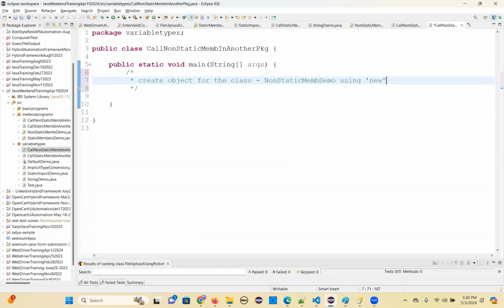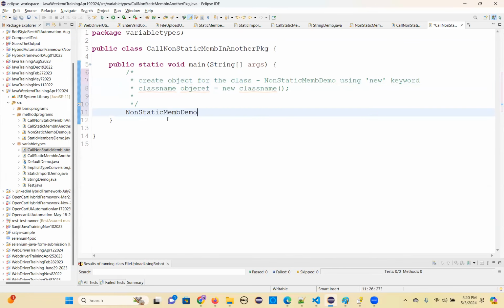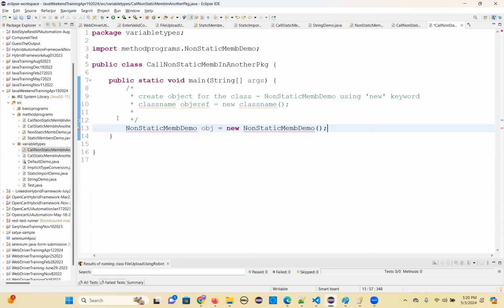You're right. That's the only change. Object creation is not going to change. You still have to create an object for that class. The only change is that you have to create an object for that class and do the import. So see, when I put a here, it doesn't understand. It will ask for import. So you need to import.